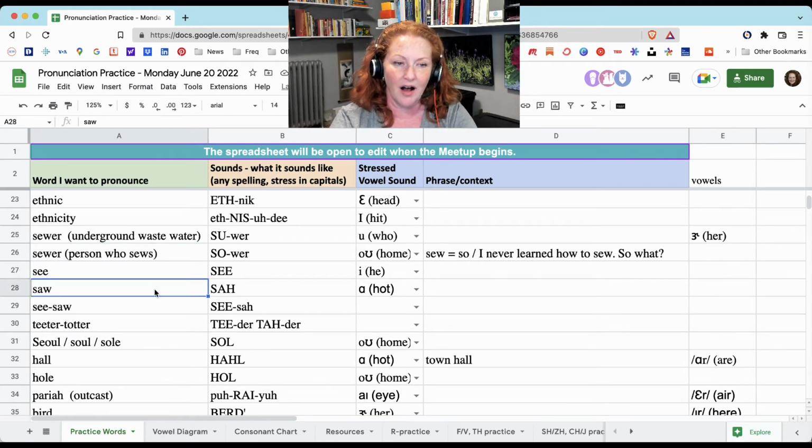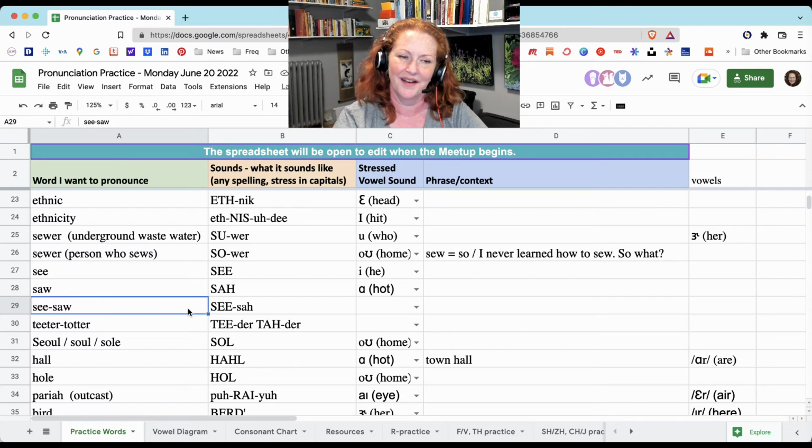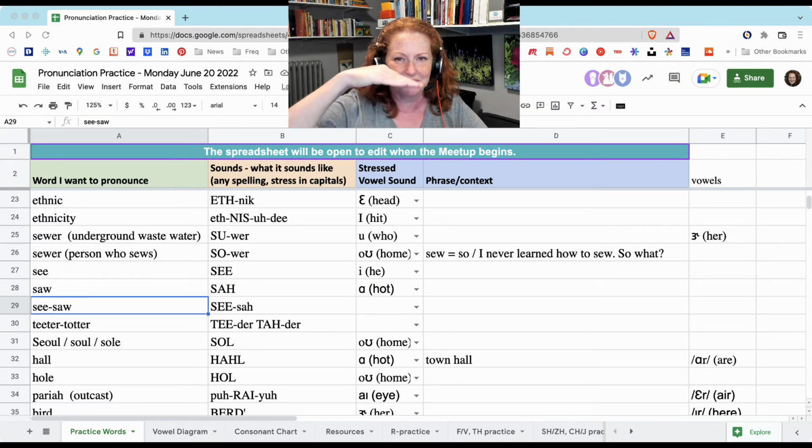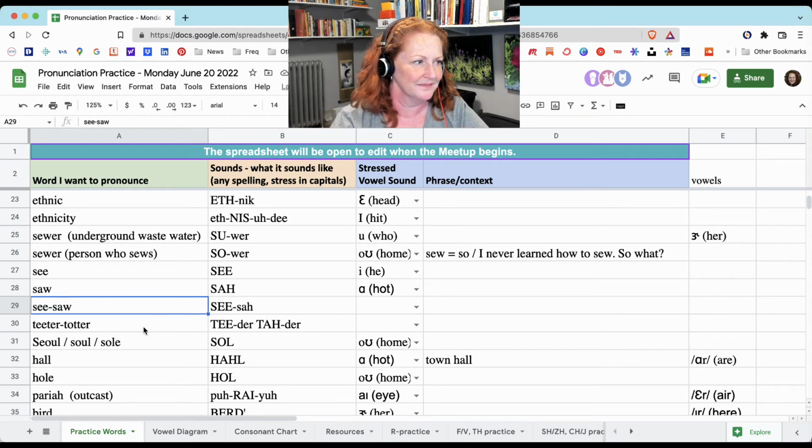See, saw. See, E, very high position. Saw. The jaw is very open and the tongue is very flat. Saw. And if you put them together, seesaw, you have a whole different word. Seesaw is the same as teeter totter. It's playground equipment that goes like this. Seesaw, teeter totter.